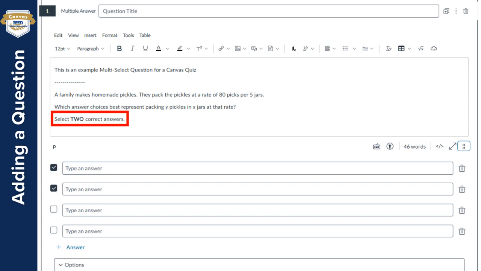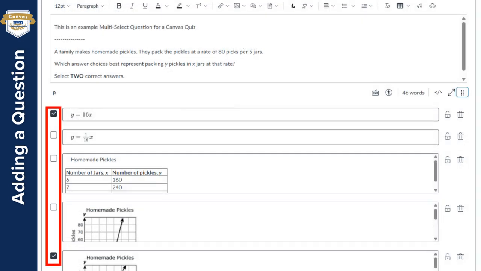A best practice to consider when writing a multiple answer question is to bold text that identifies students are expected to choose multiple answers for this question to avoid confusion when compared to a multiple choice question where only one correct answer is present. To identify the correct answer choices, click the check boxes next to the correct answers.